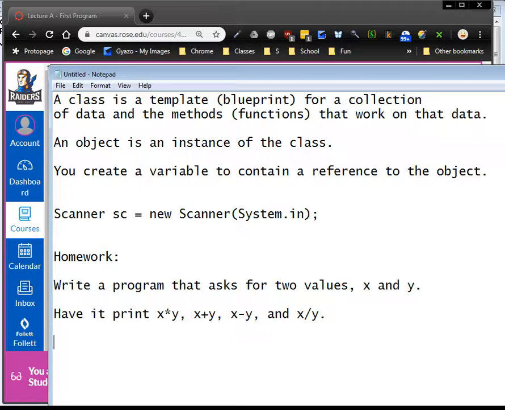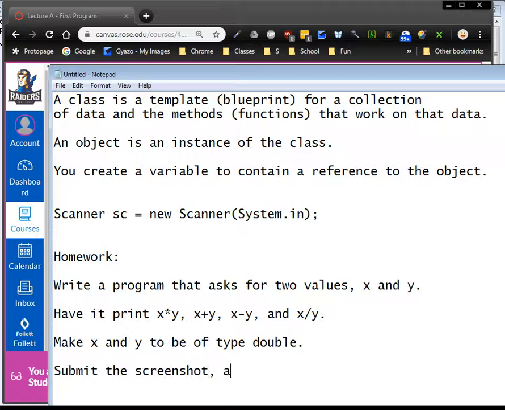You may as well use integer types, in which case, if you're going to use formatted printf, you would want to use %d. If you feel like using doubles would be kind of cool since we're doing division, make x and y to be a type double. Submit the screenshot and the .java file or the project zip file, or both.